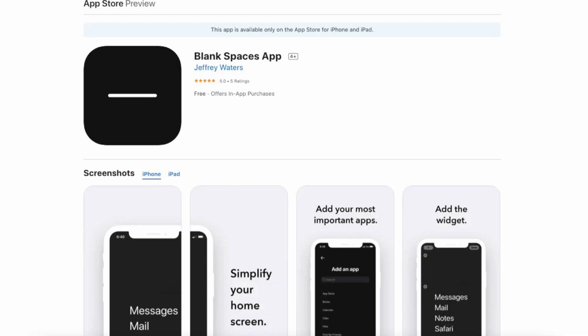Today we are checking out an awesome widget app for the iPhone called Blank Spaces. Blank Spaces is going to take your minimalist setup on the iPhone to the next level. So let's check it out.